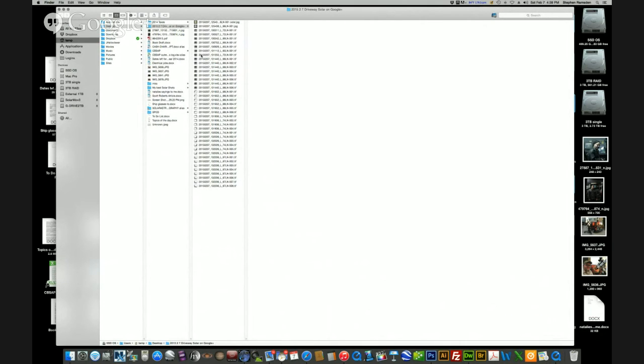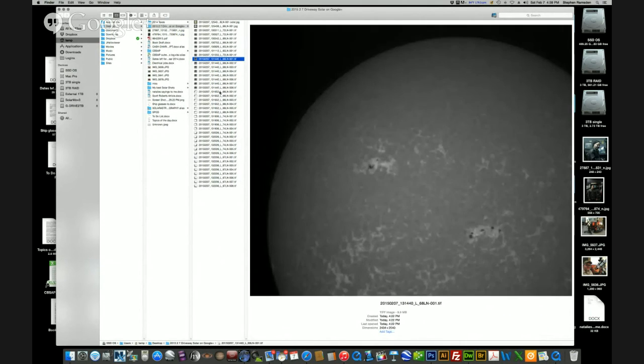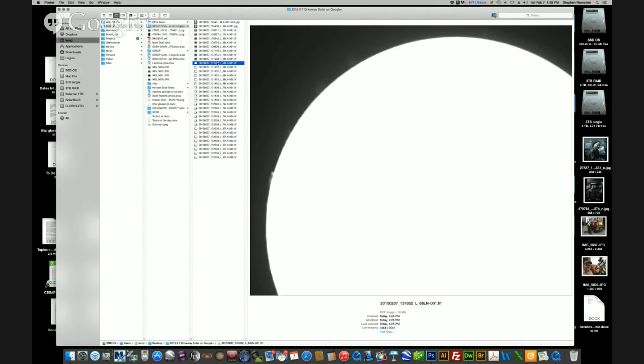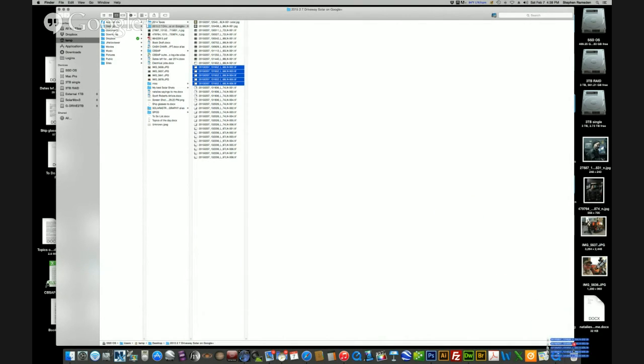Yep. Here we go. Man, that's beautiful. That's going to make a fantastic calcium full disc with prominences here in just a moment. That's my forecast.